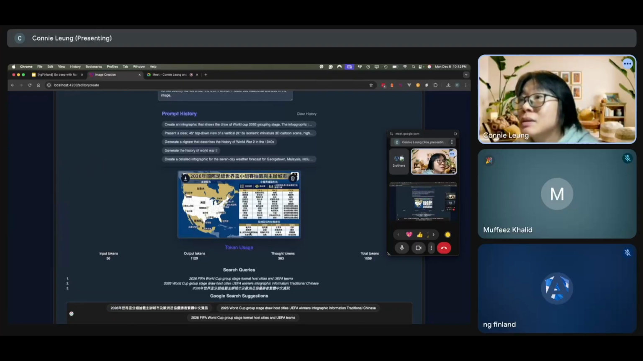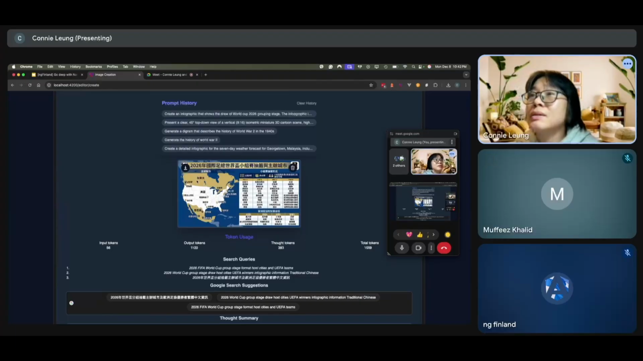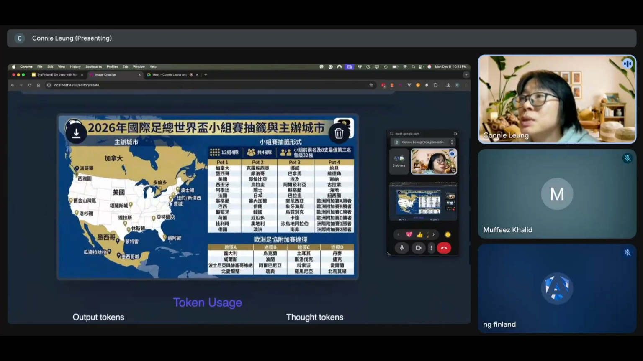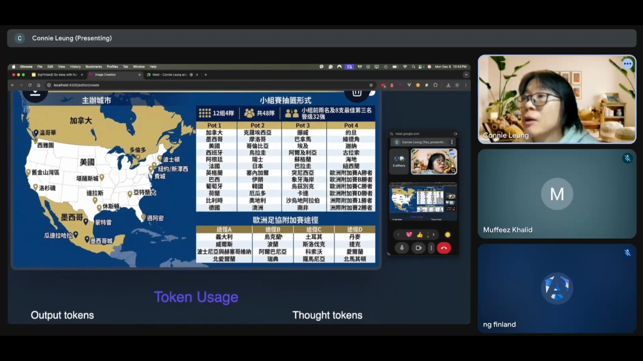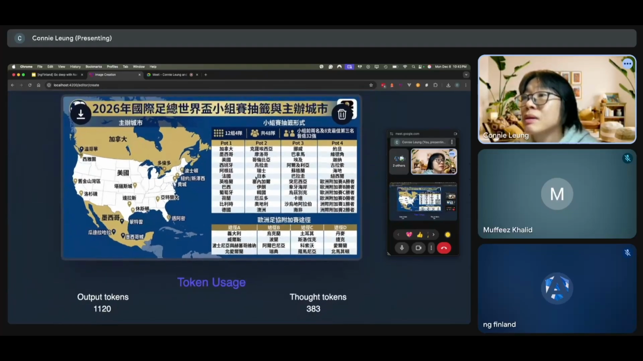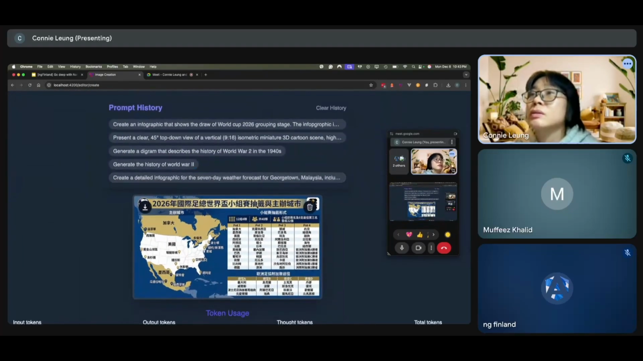So some Chinese characters like Canada, USA, and yep. Let's zoom in.